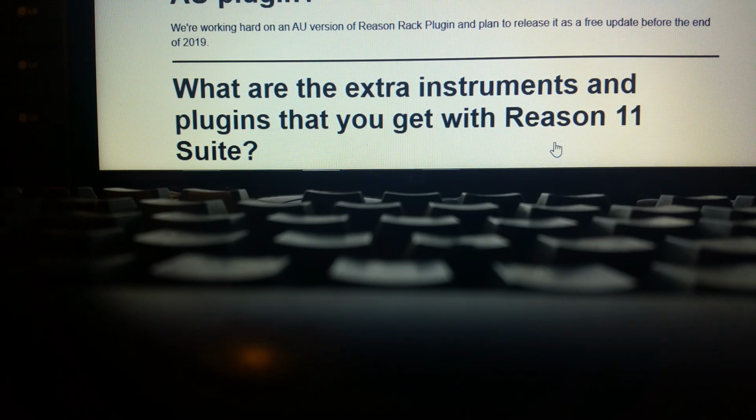Reason Studios, again, we need multiple options on the discount. I want that Suite, but I don't want to give you $250. You're just in the store on that. $199, take it or leave it, fam.